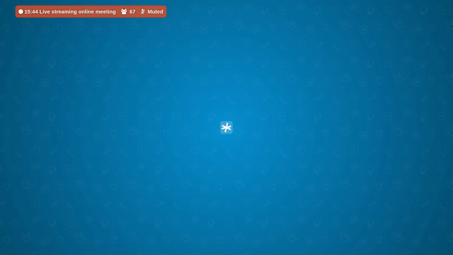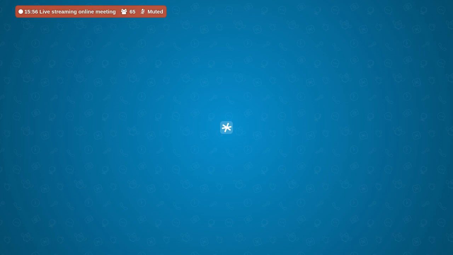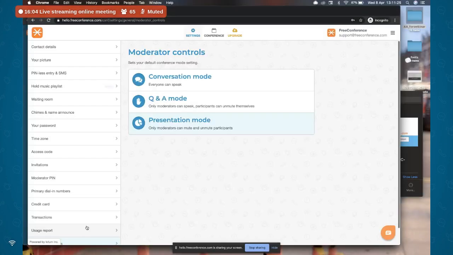And then here, probably the other most important one is moderator control. So you can set a default, what we call mute mode, for every one of your meetings. So if you're having a lot of mostly small meetings with 5 to 10 people, you can have your default mode as conversation, which, by the way, every new account created has conversation mode as the default mode.